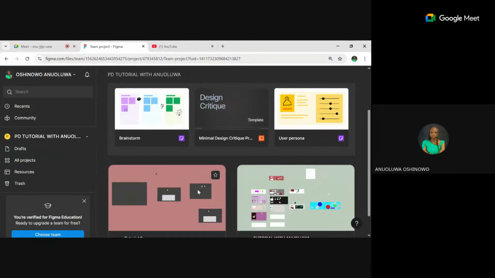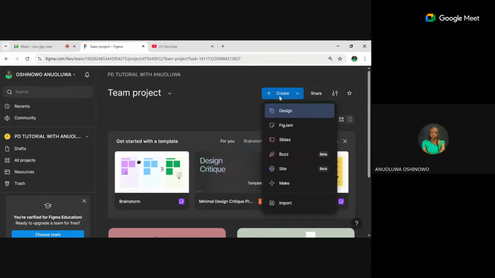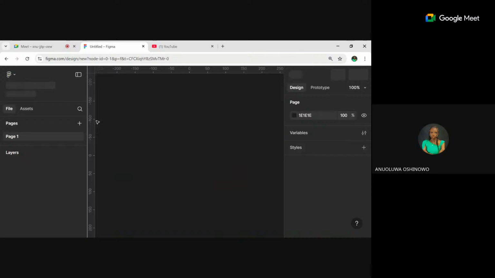I can also, if I want to create a tutorial on Figma boards, how to use it, slides, FigJam, design, I can just create it inside here. So we want to do a Figma tutorial now with Figma design. That's the normal Figma canvas, like this design.